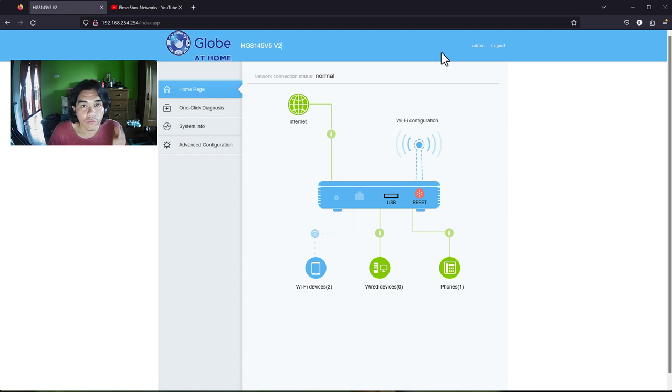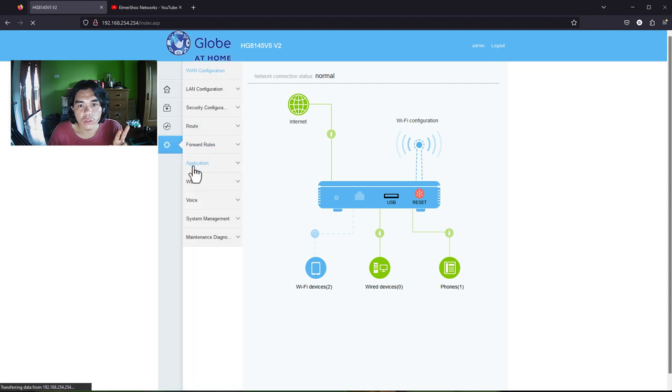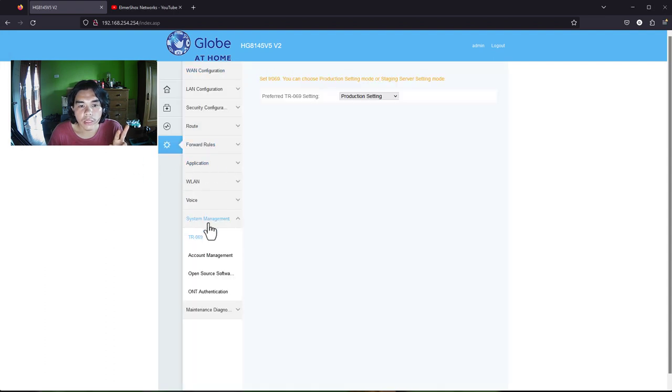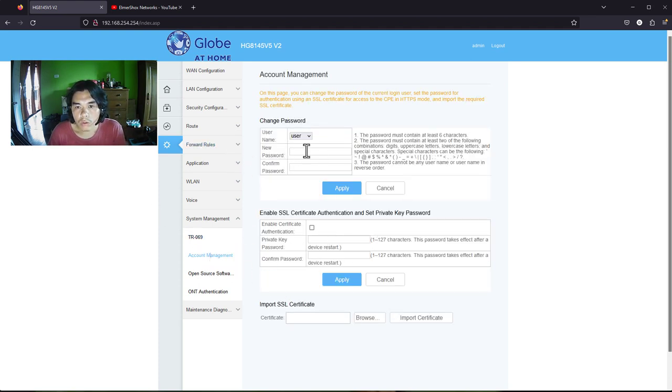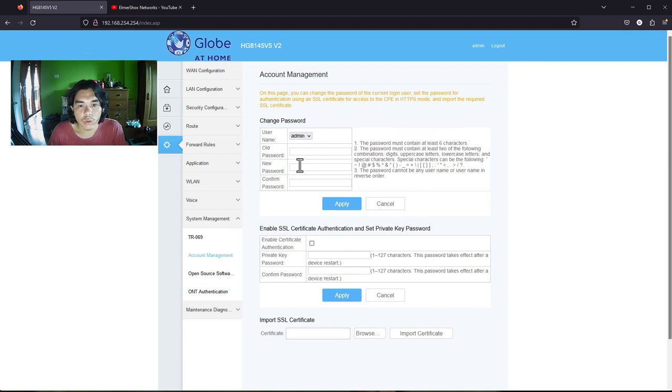So first things first, let's change the password of our admin account, because that is the default and it's already circulating on the internet. So advanced configuration, go to system maintenance, account management. Let's check admin. The old password of admin is this one, the 3UJ. I'll put it in the description. So click apply. Password successfully changed.